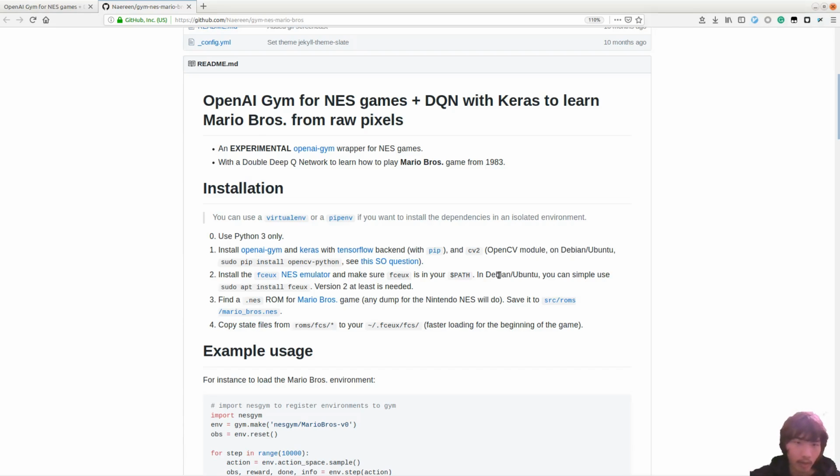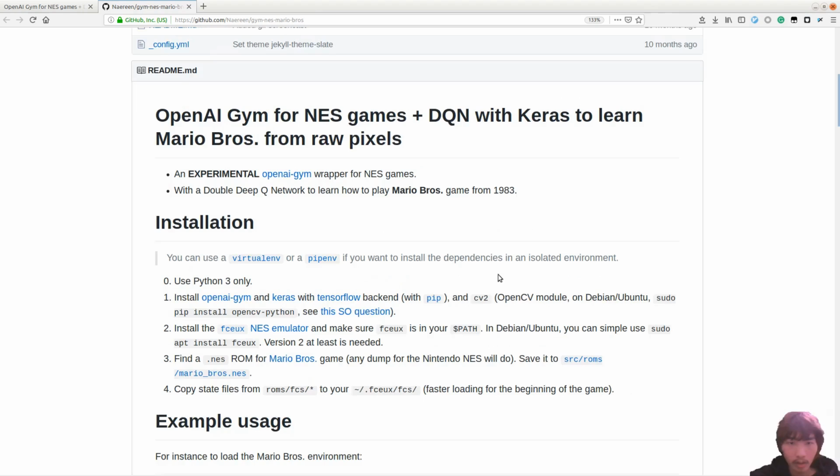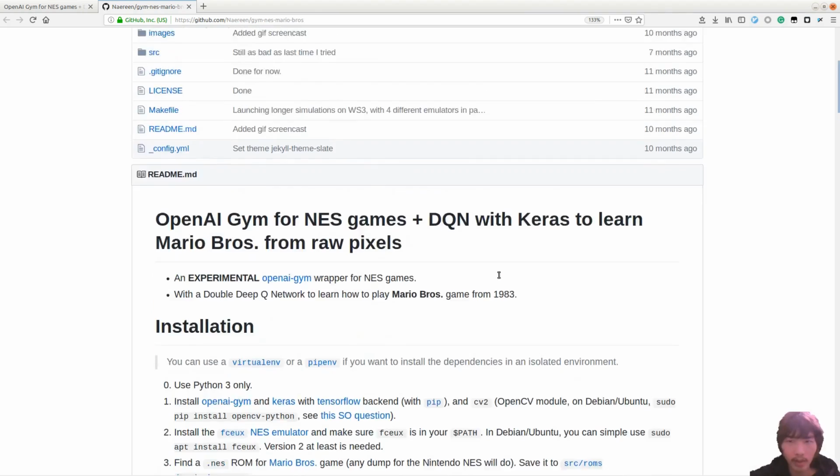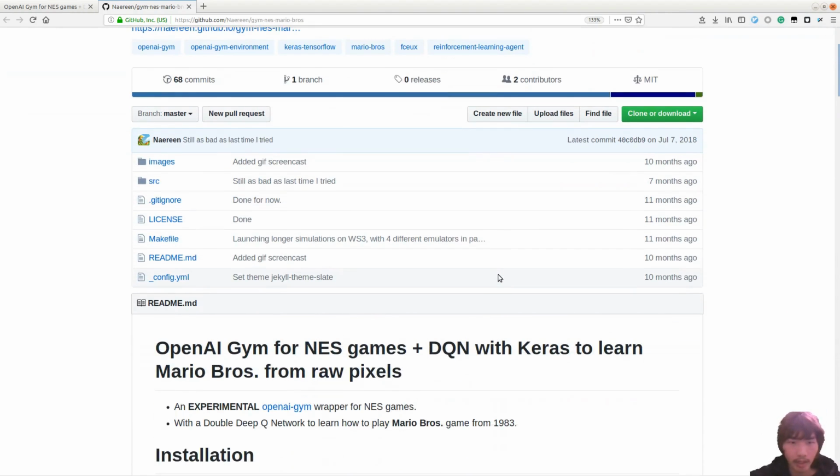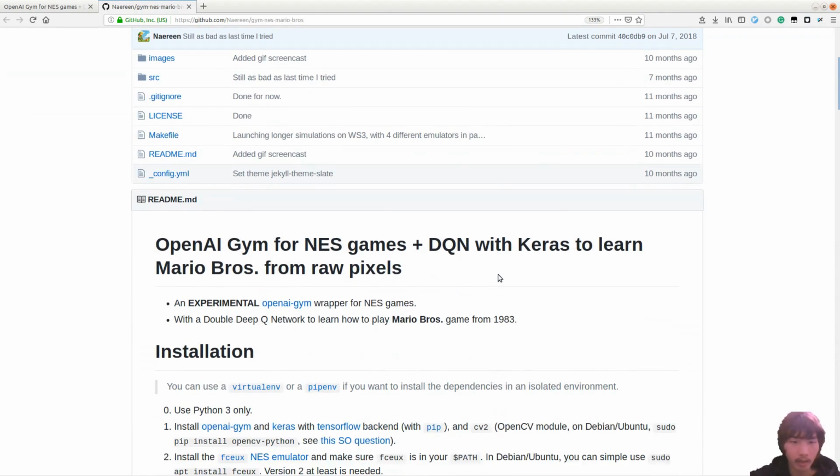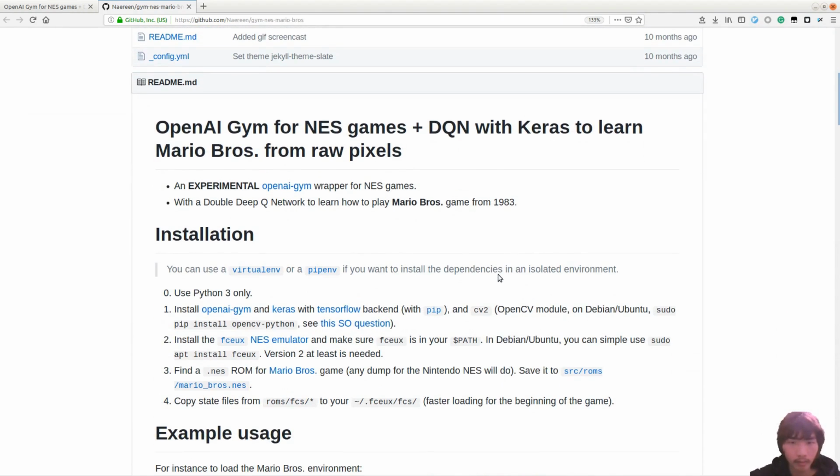Now I'm going to try to implement reinforcement learning on NES games. And if I want to do that, the first thing I need to do is find an open source project, and I did find it, as you can see here.